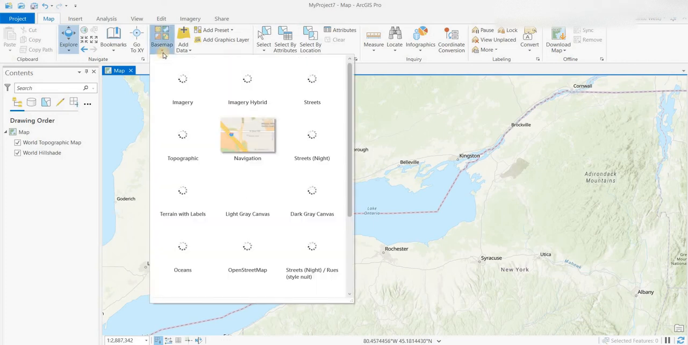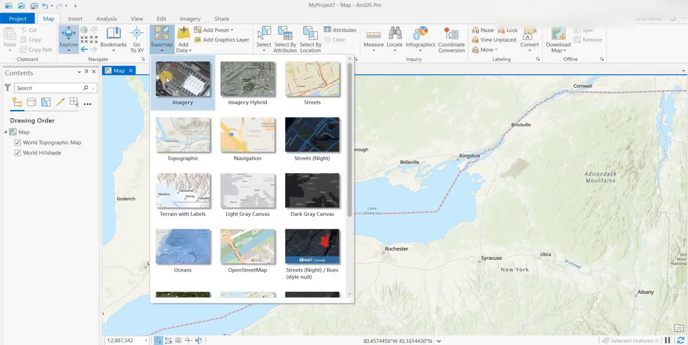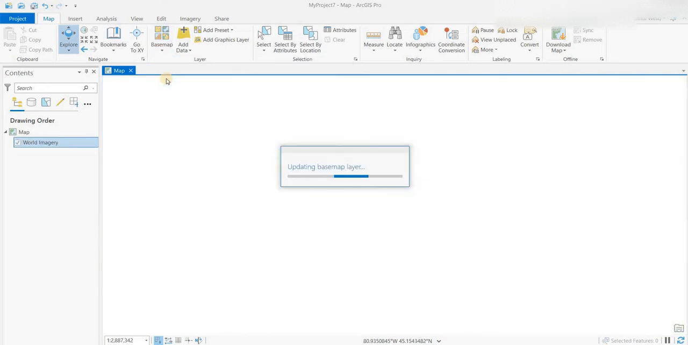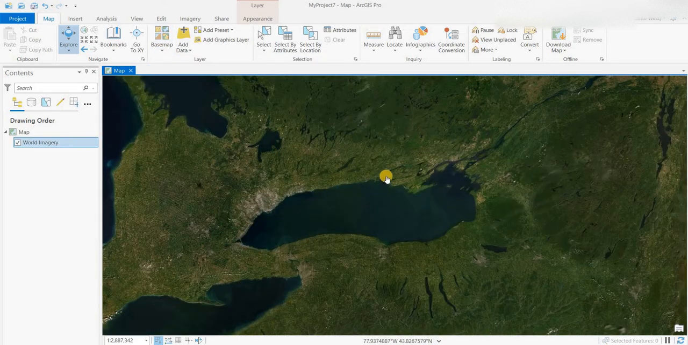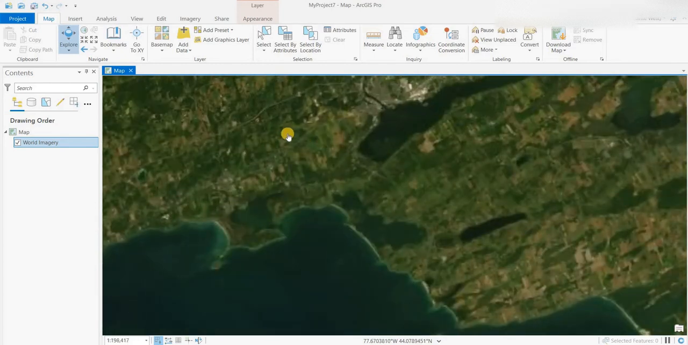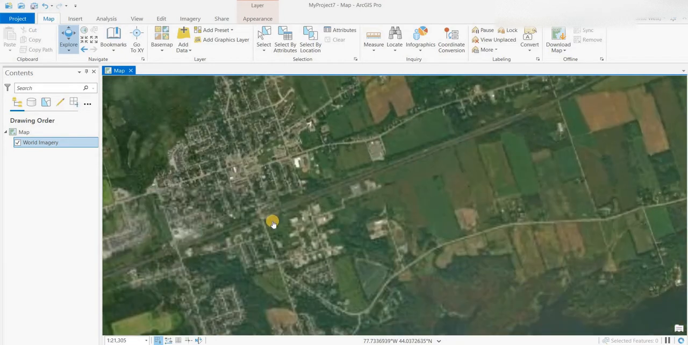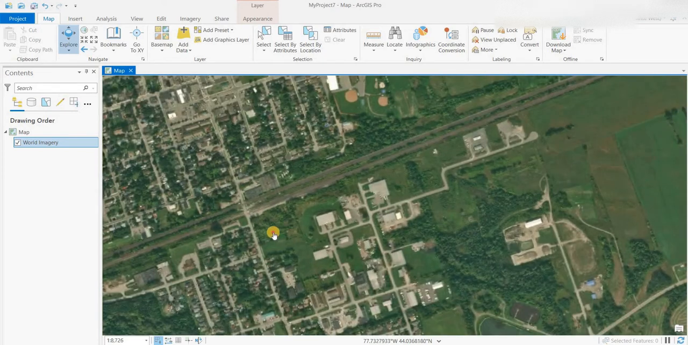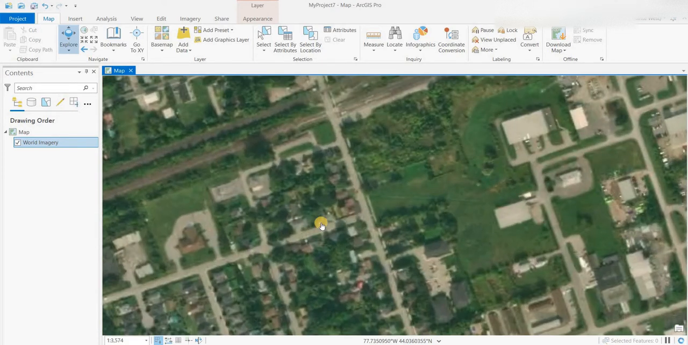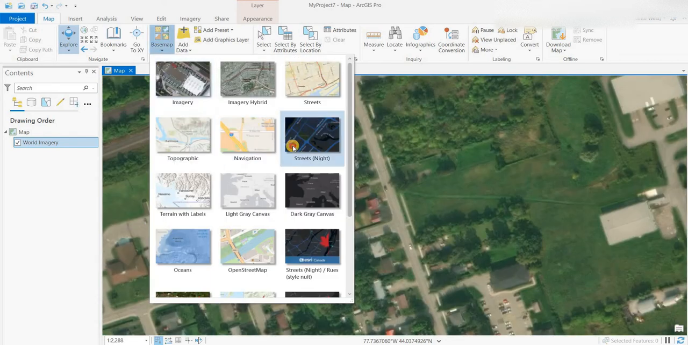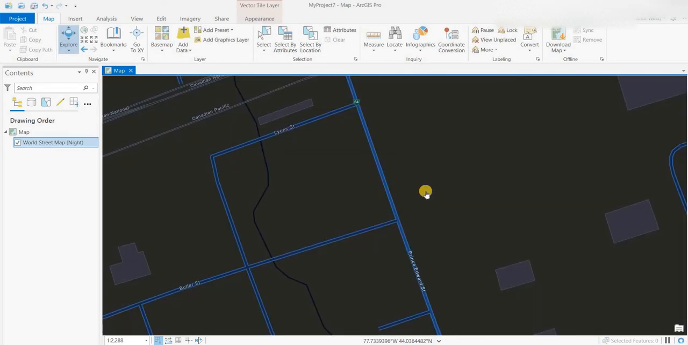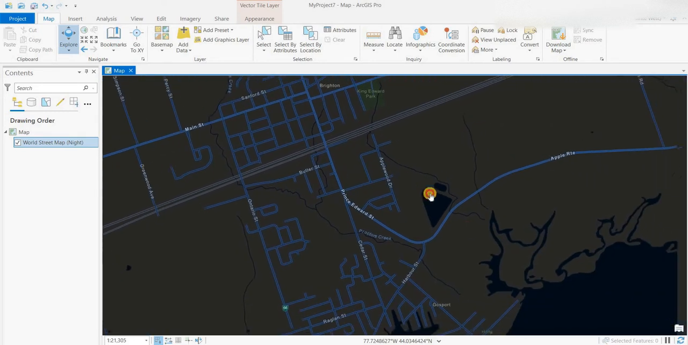You've also got the base map that you can change. You can go to World Imagery. There's quite an extensive detail on this satellite imagery. You've also got streets at night and various different base maps that you can work with.